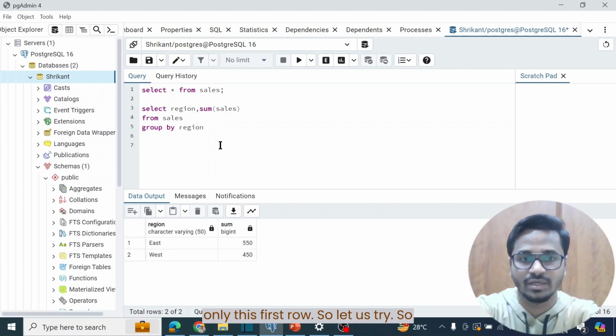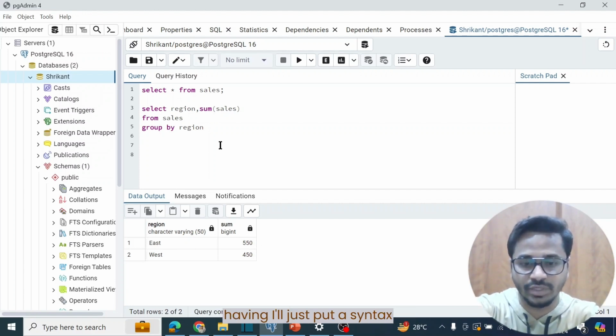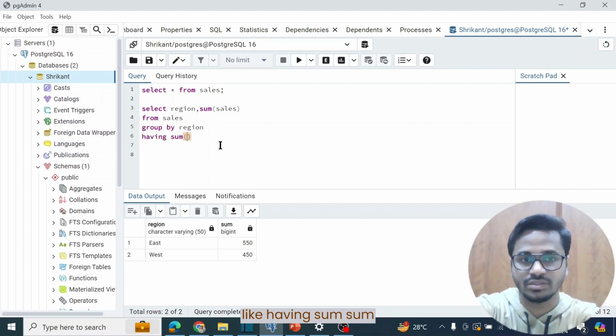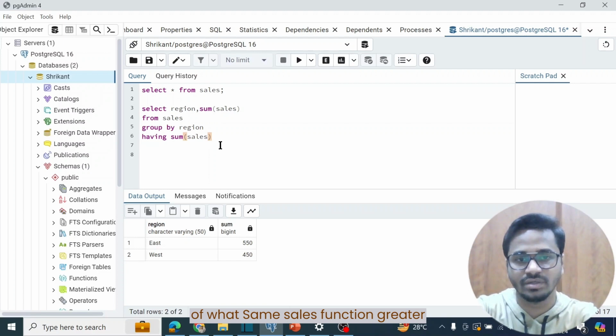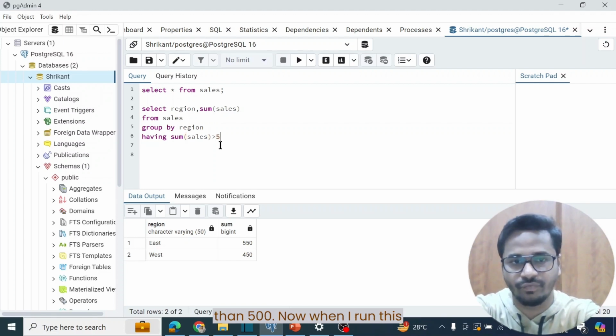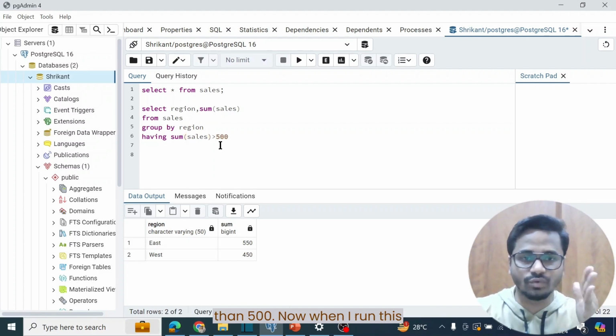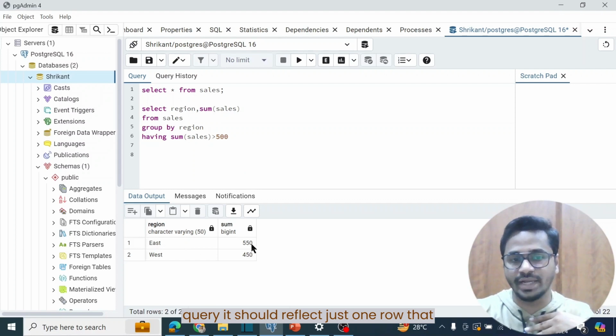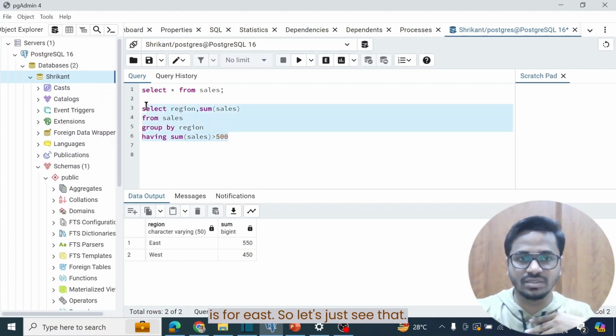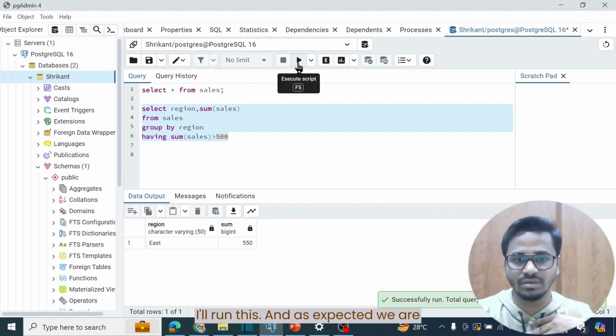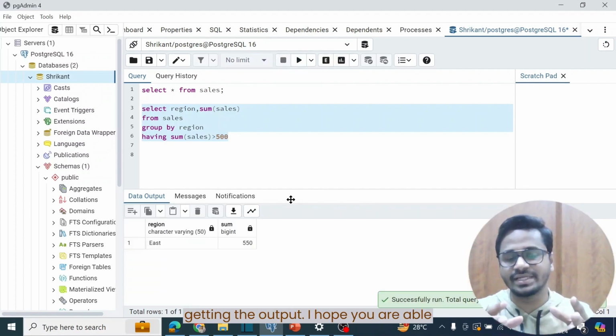So let us try. I'll put a syntax like having sum of the same sales function greater than 500. Now when I run this query, it should reflect just one row, that is for east. Let's see if this really works. I'll run this, and as expected we are getting the output.